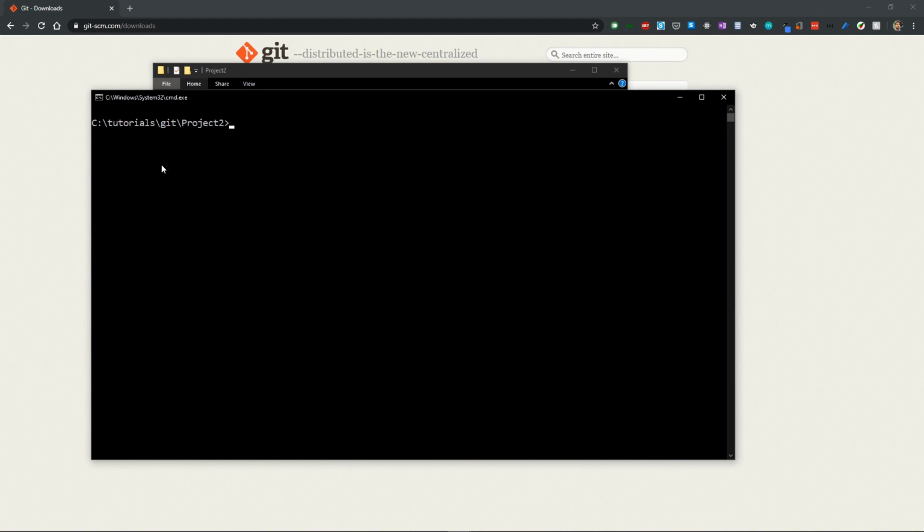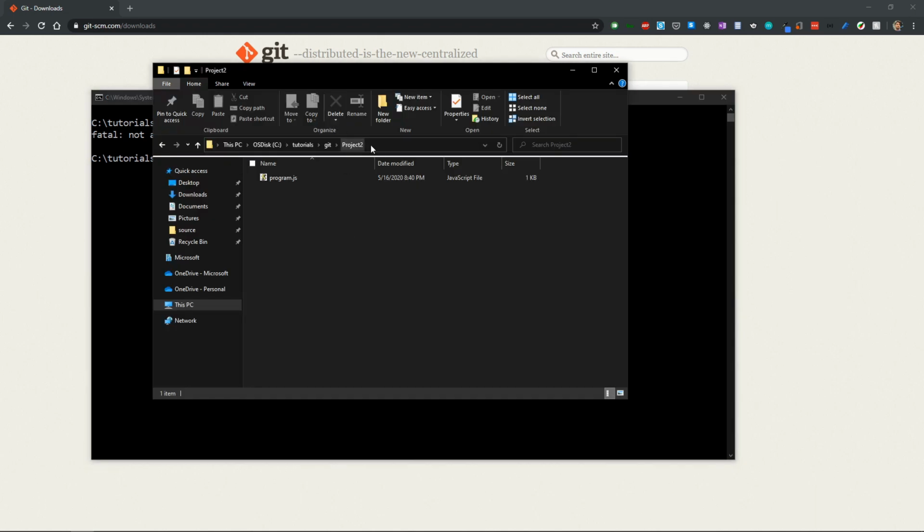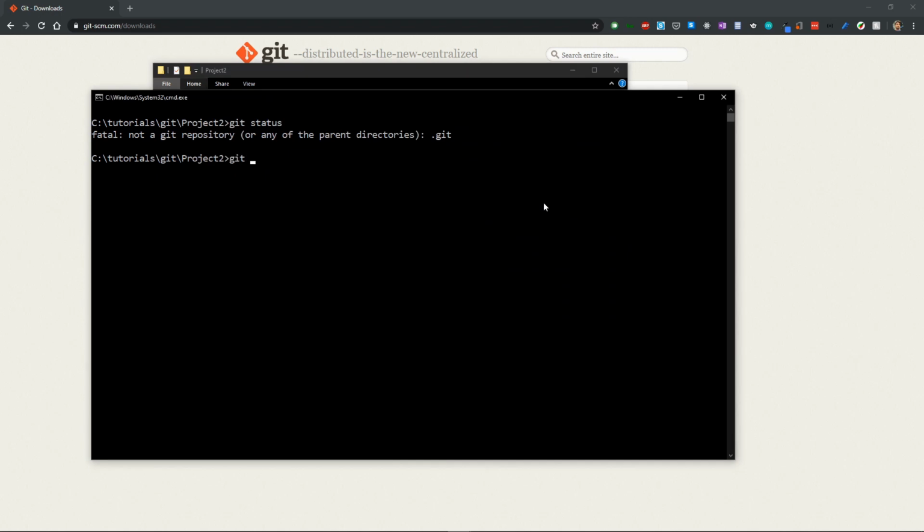So let me clear the screen. As you can see, if I type git status, which is a special command that will tell me the status of my repository, it says not a Git repository. That means Git doesn't know this particular project is a repository. And in Git convention, a repository is nothing but your project or your folder. So we haven't told Git yet to monitor this particular project. The way we have to do it, I'll say git init.